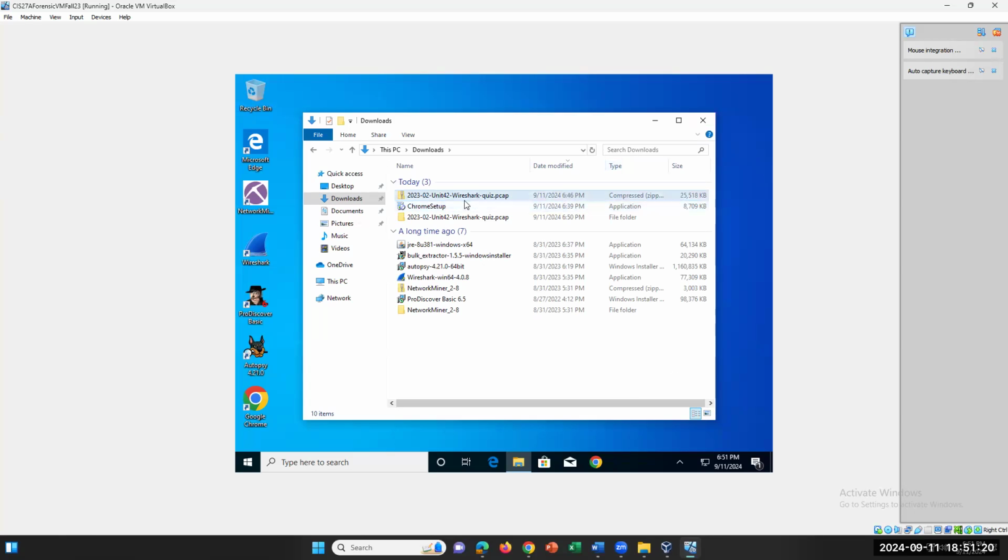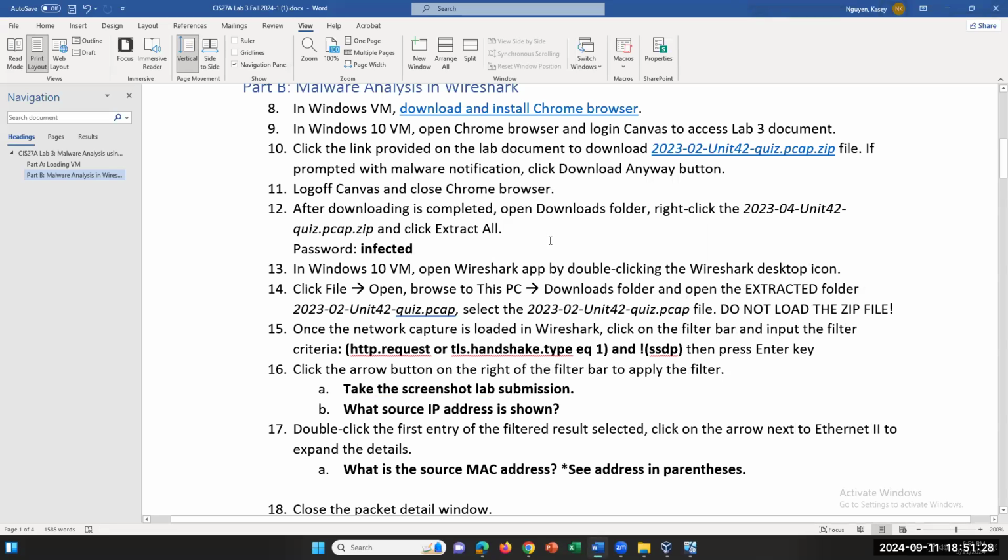Okay, are we good with extracting the PCAP file? Right. Extract all. Look at step 12, please. Extract all. And then you're gonna see the little password. Type in infected lowercase. So once we extract, we have the file that we need. Basically, a capture of all the network traffic that happened at that moment in time. And so it's from 2023. You can see from the link.